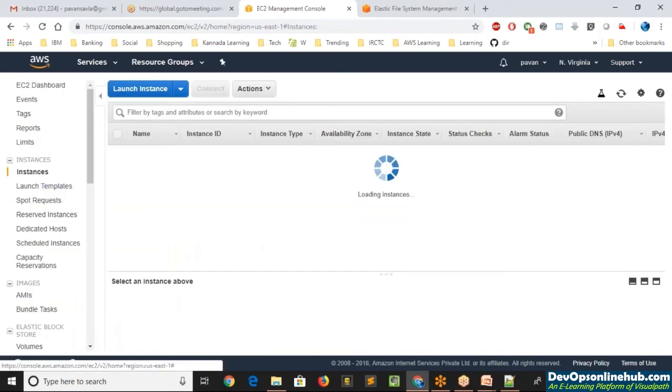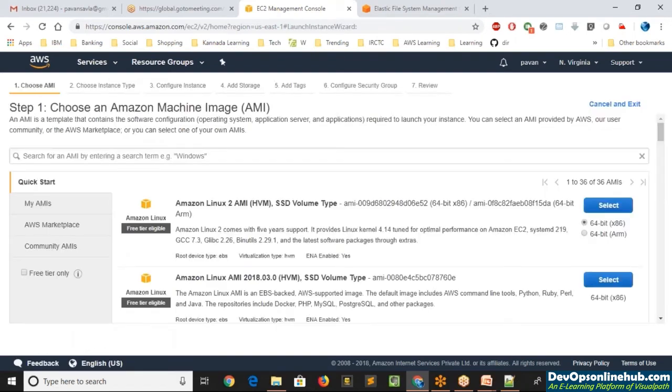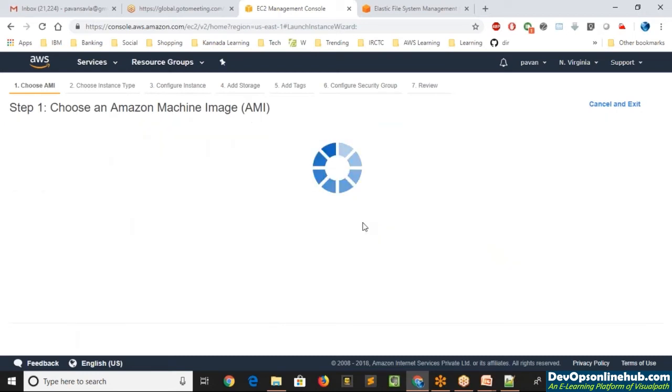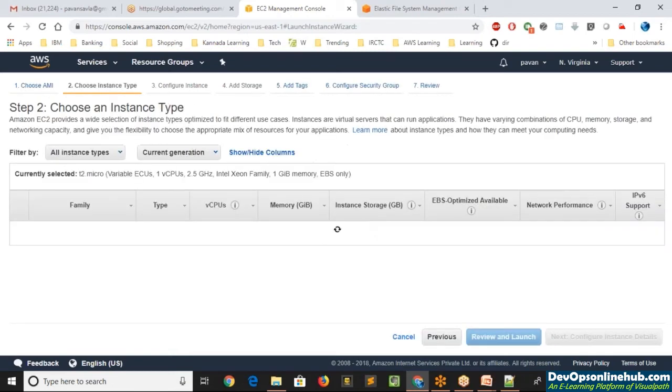So on similar lines, let's go ahead and launch one more EC2 instance. So I'm going to click on create instance again, and then we are going to select the Amazon Linux AMI, and next we are going to select the T2 micro, which usually comes with one virtual CPU and 1 GB of RAM.